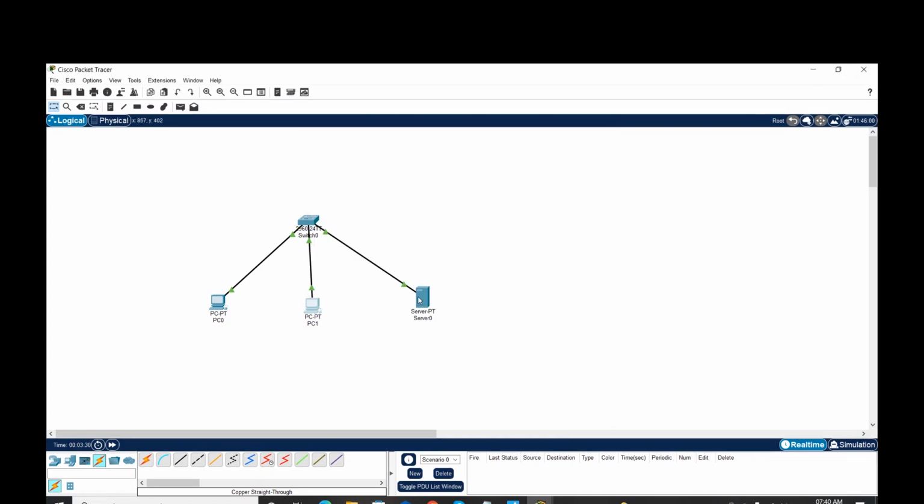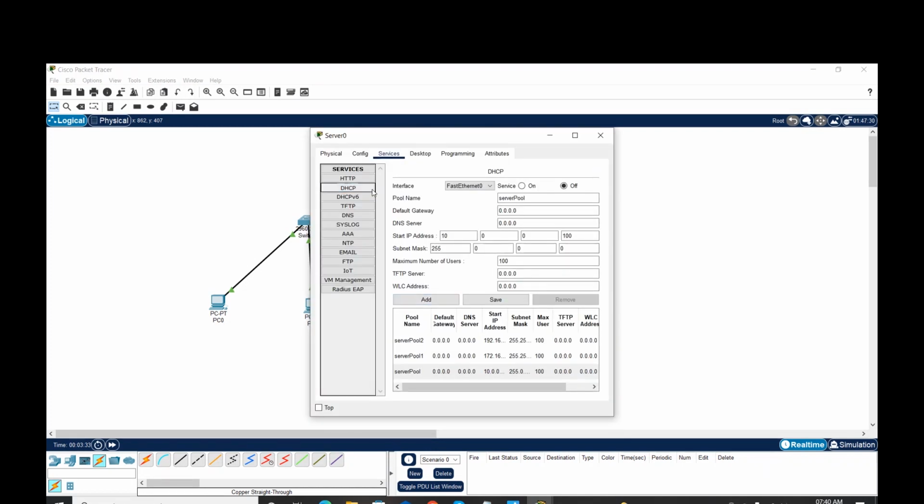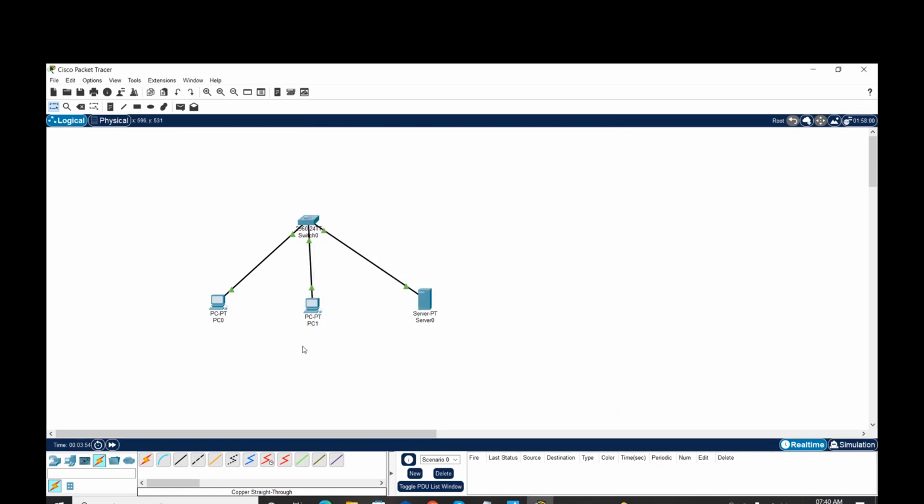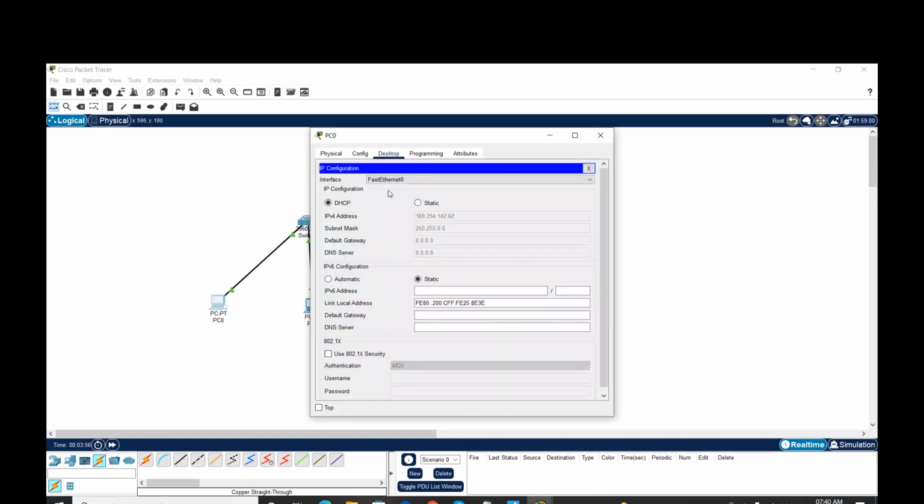Okay, so now what will I do? I will go to the DHCP server. I will select the first one, the 10 range, and I will turn the service on. I'll turn the service on for all. It is running, the service is on, for all the pools here. So it is applicable for all the pools. Now we'll check from which pool it will get. Still it is getting the same.